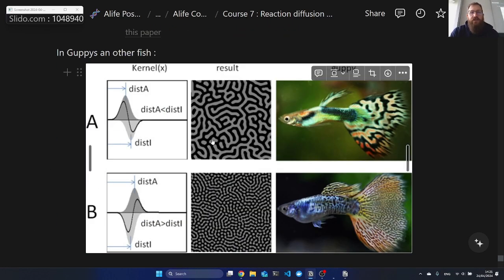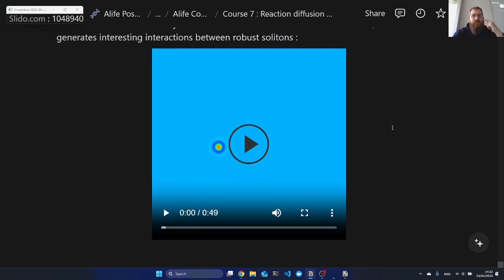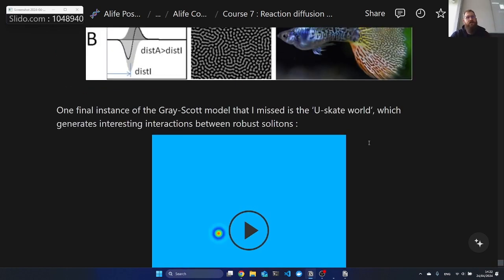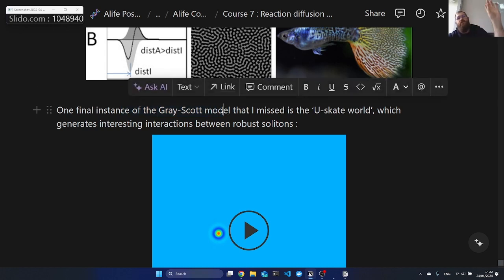Okay, some other examples. In fish, also many fish, not only guppies, but also, I forget how they're called, I think zebrafish, were studied because I think they were one of the first examples where people could actually show experimentally that there was some sort of reaction diffusion thing happening in the background. So here you see, again, a reaction diffusion model which is slightly changed, slightly non-local because they have a kernel, but you again get this reproduction.